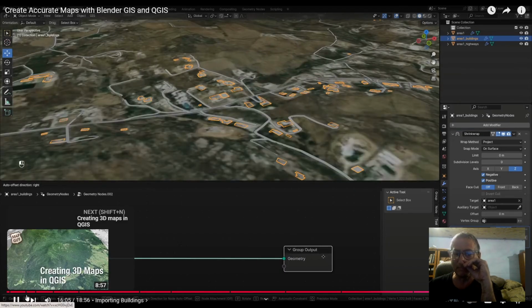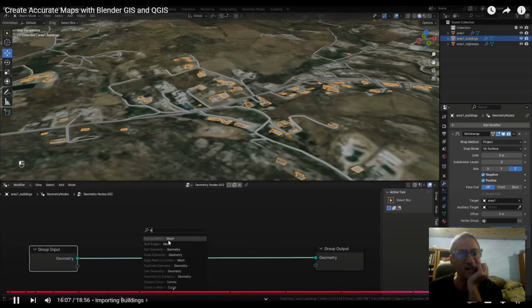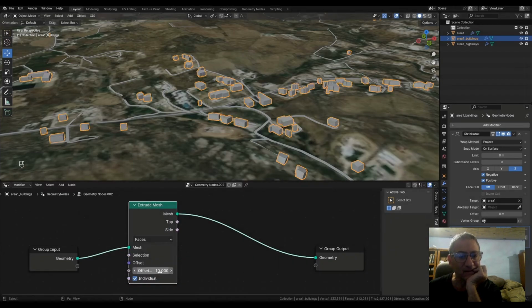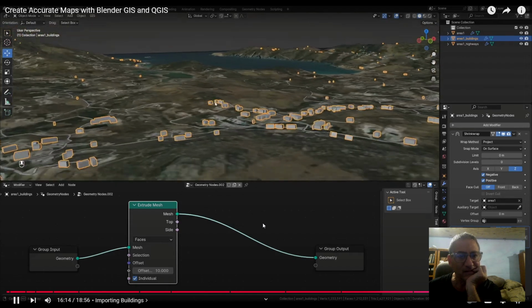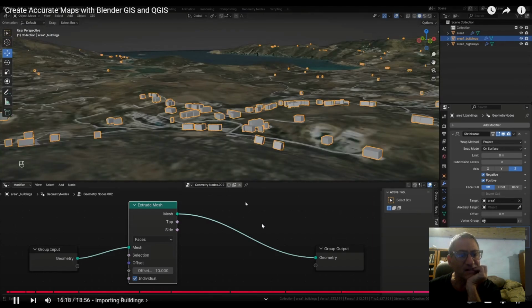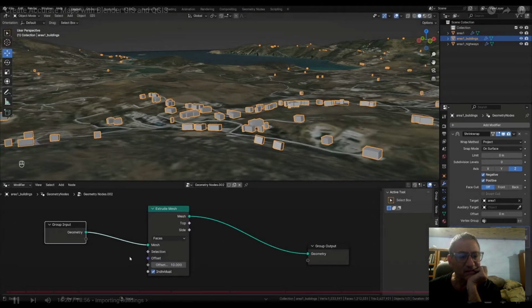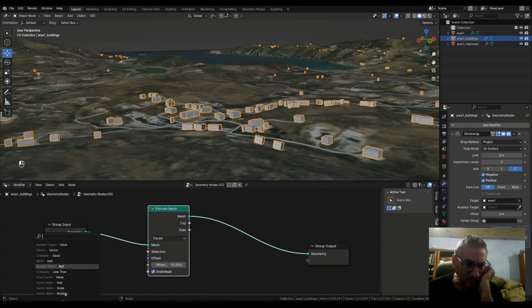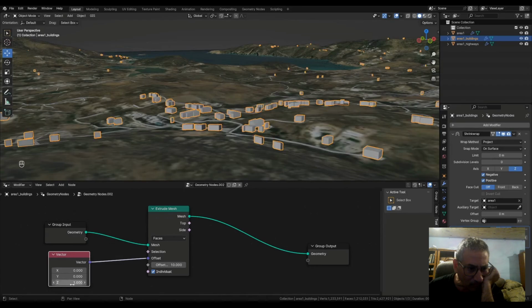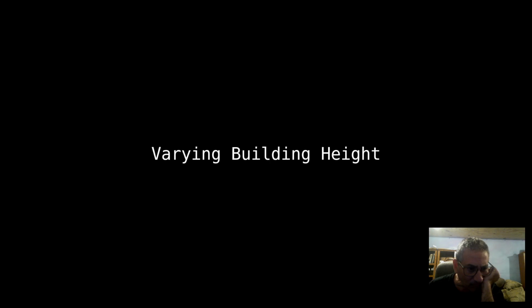Buildings upwards. But what I'm going to do is I'm going to pull off this noodle here, search for extrude, and I'm going to extrude them to a height of, say, 10 meters. But what you'll notice is that they're coming off at the angle, the normal angle of the terrain, but we want them to go straight up. So in order to do that, I'm going to pull a noodle off the offset socket here, type in vector, set the vector to 0, 0, 1, and that will mean that the buildings go straight up.